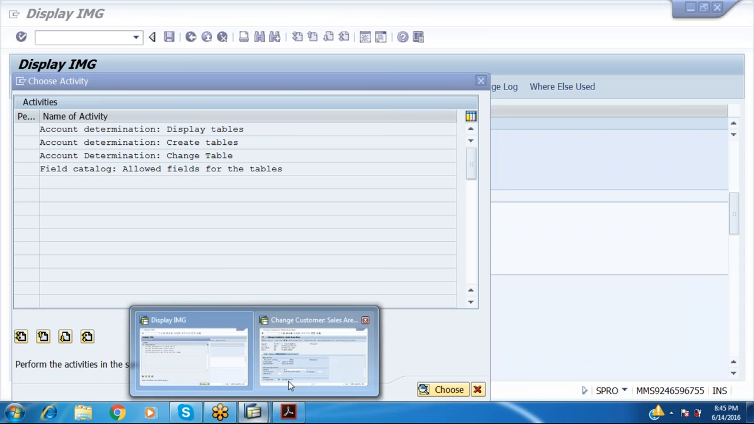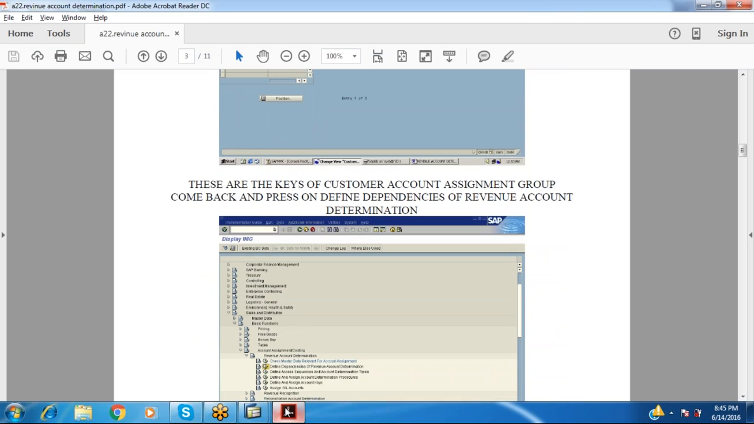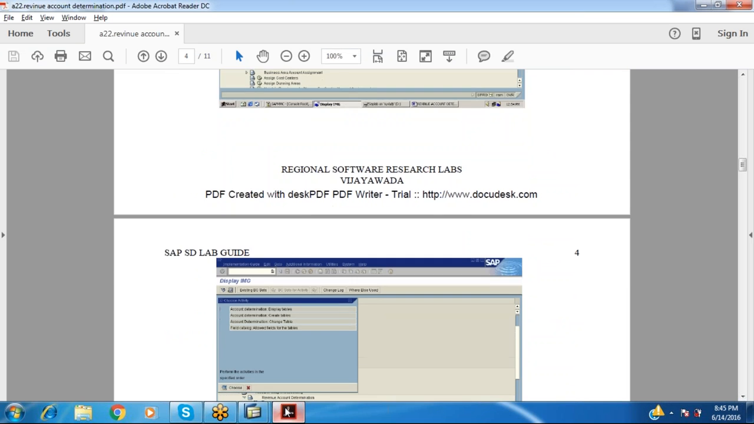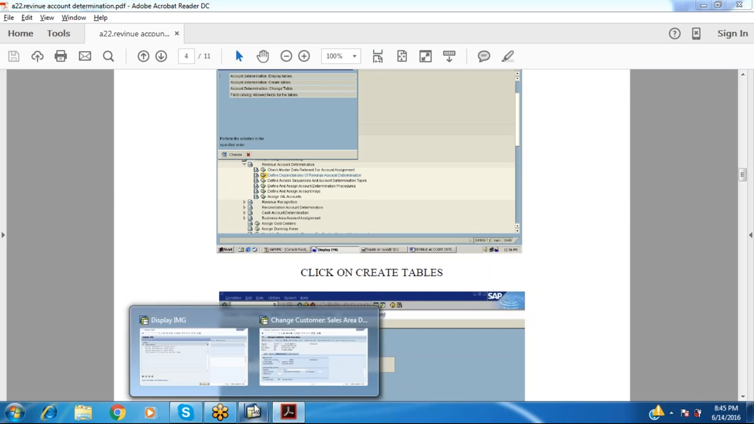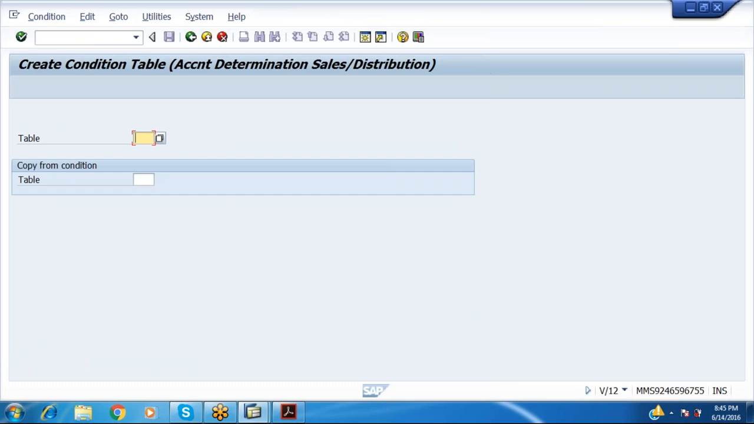In the next step, define dependencies of the revenue account determination. Under that, for the revenue account determination, the tables have already been maintained. Even if you want to see that, or change that, we can do that. But initially, what I am doing is I want to create it myself. That's why I am going to the creation of my tables. This is also one type of the condition technique.